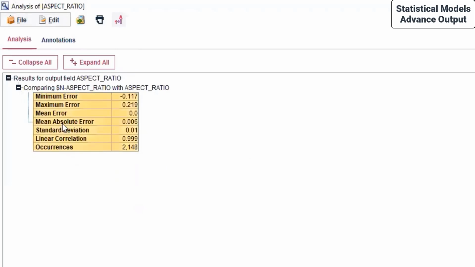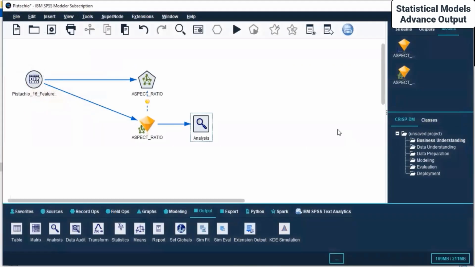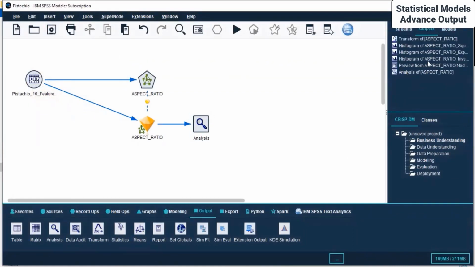So what do we see here? The mean absolute error, MAE, is 0.006, mean error is 0, standard deviation is 0.01. So it's relatively stable at only 1% variability. And then we have the linear correlation at 0.99, so that's about 100% correlation. Occurrences are 2148. So 2148 means what? That is the number of counts available to us, or the number of observations, N, as we call it. I click OK. I'm saving the stream, of course. So in outputs, we have selected all the different histograms and the analysis.